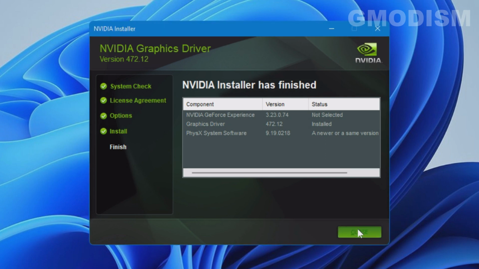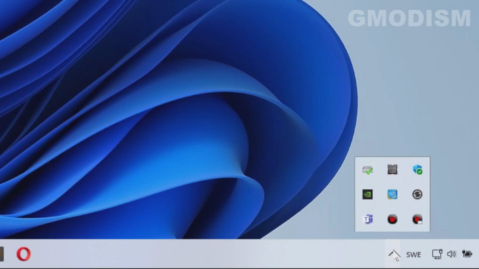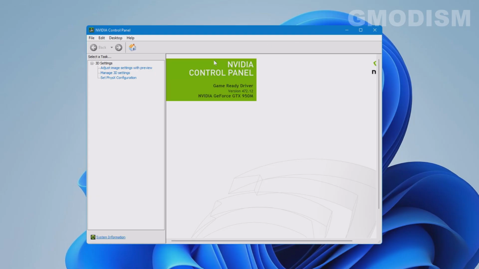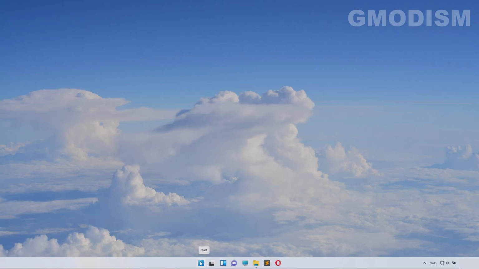Now I will show you how to open NVIDIA control panel. Go to the taskbar and expand it down to the right. Here you find NVIDIA settings. If you click it, NVIDIA control panel will launch.